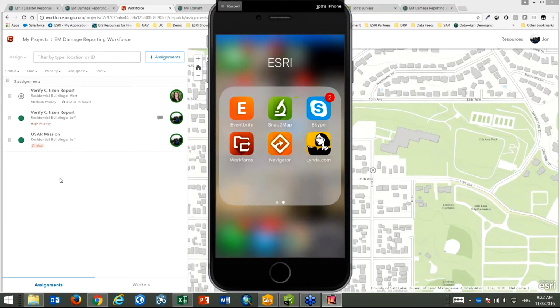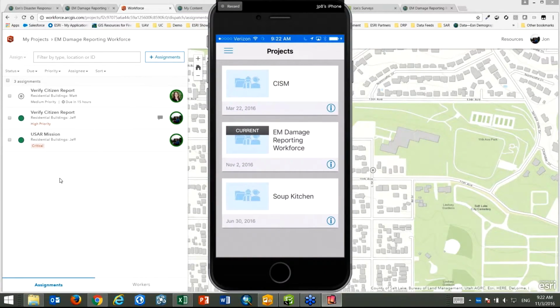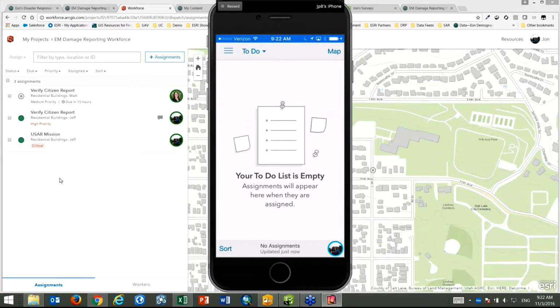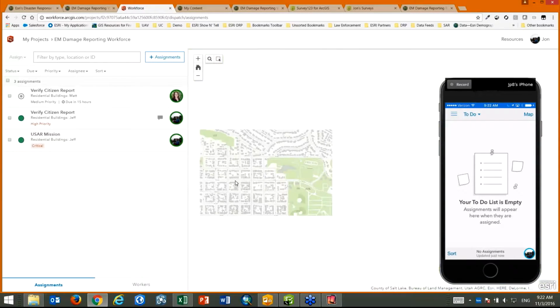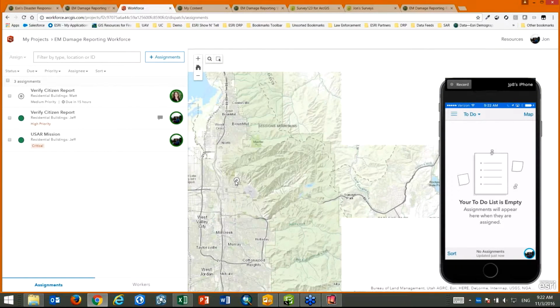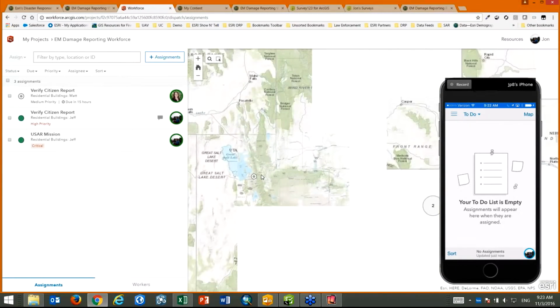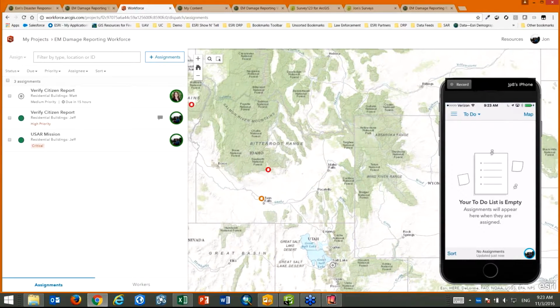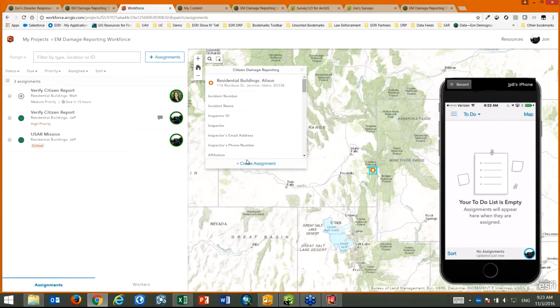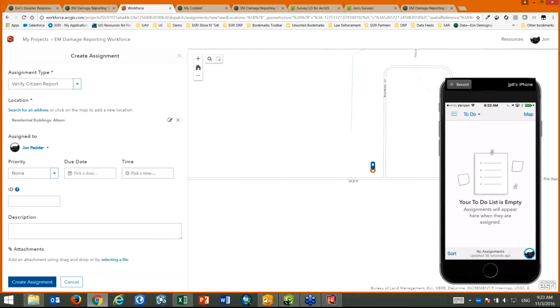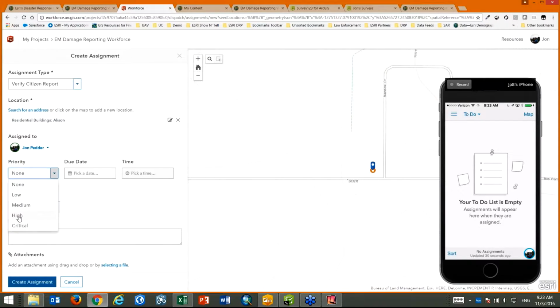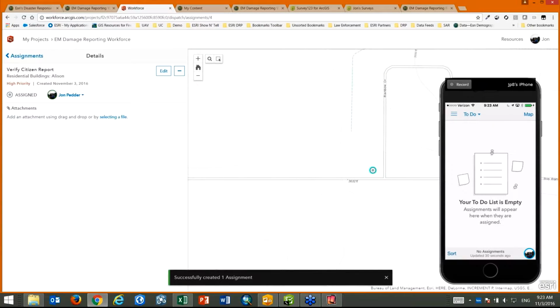So if we go into the Workforce app, these are the different projects that I have available, and here's my current project. I don't have any assignments currently, but I can go ahead and create myself an assignment, and that should come on and directly come right up on my phone. Let me zoom out and find one of your locations. Let me assign myself way out here to Twin Falls and then create an assignment. I will assign that to myself, and I'll make it a high priority and create the assignment.